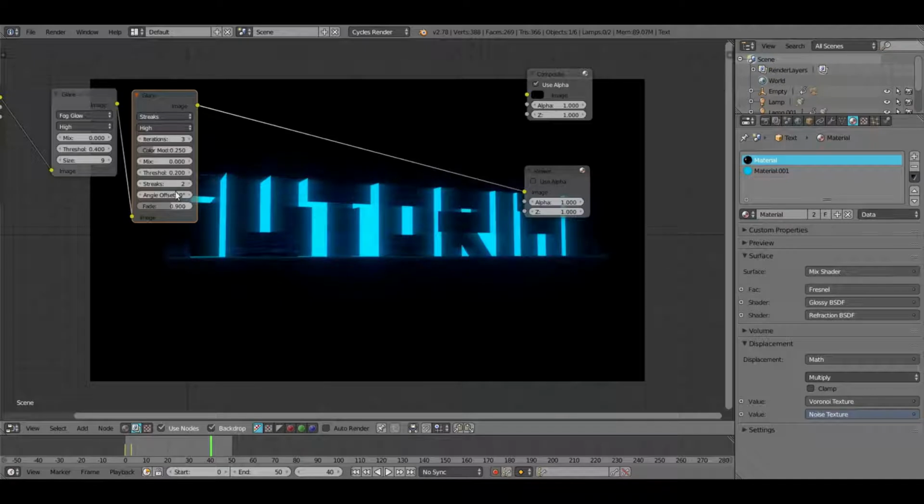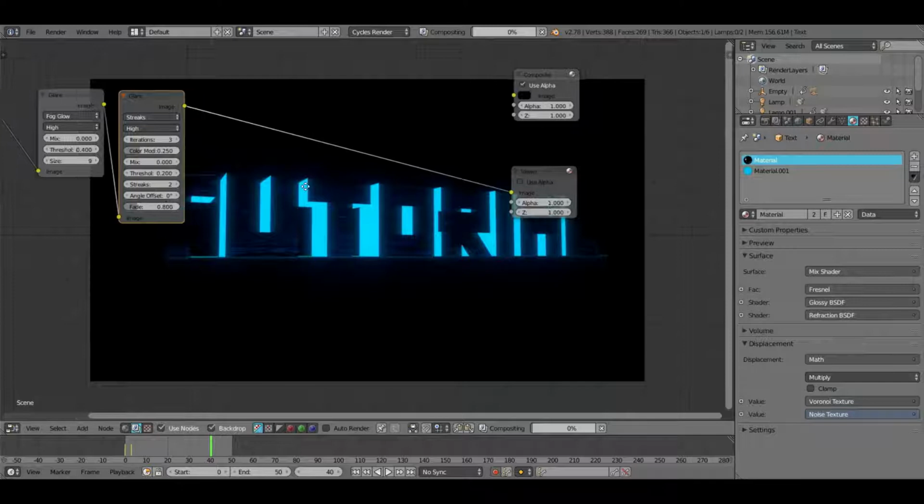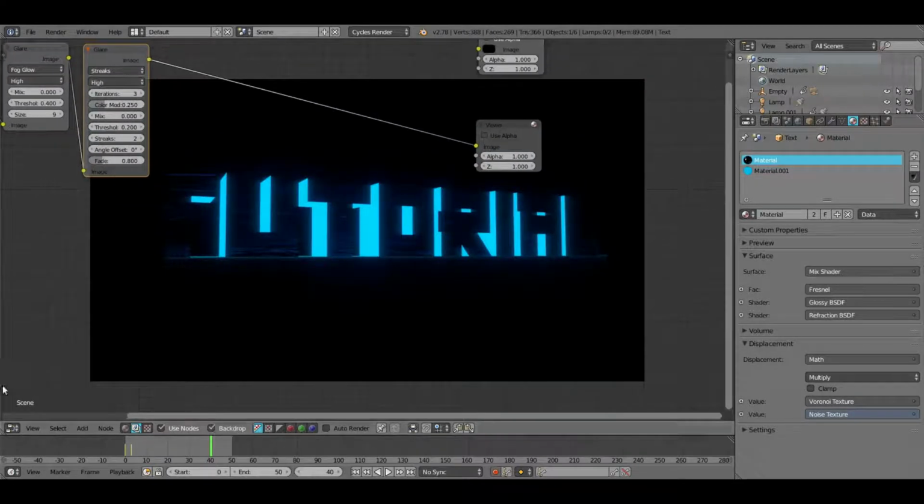We will change the fade to, is it down or up? I think it's down we need. Yeah, down. So we'll change it to 0.8 exactly. And we will do nothing else. I think that's what we needed to do for the streaks.